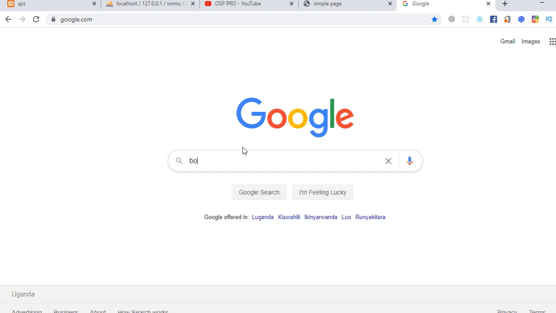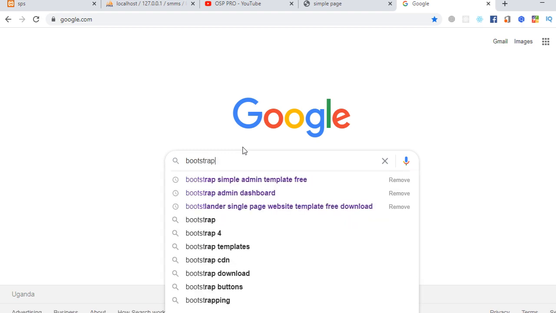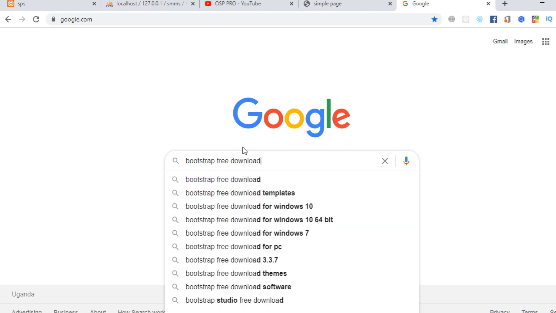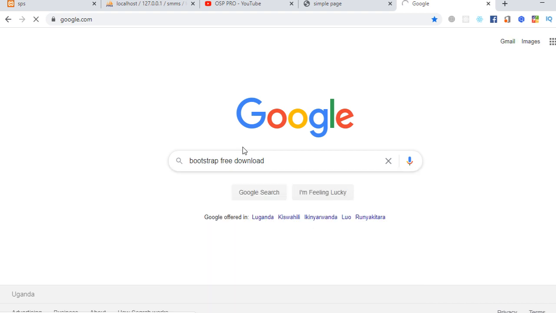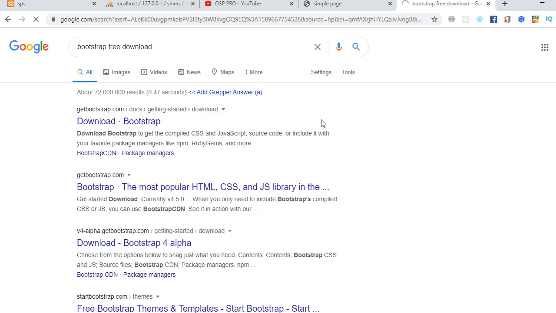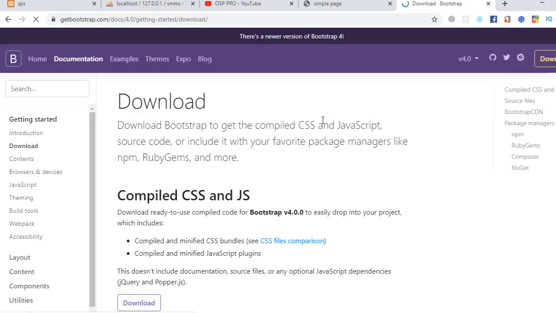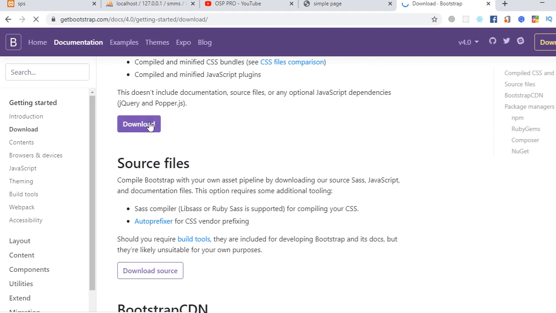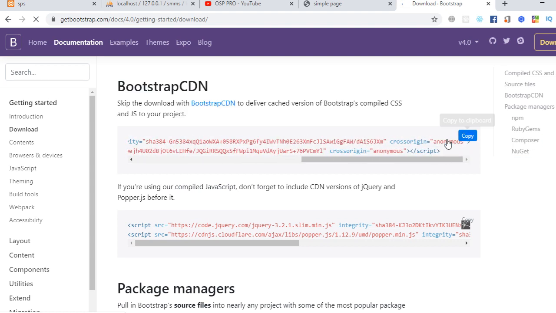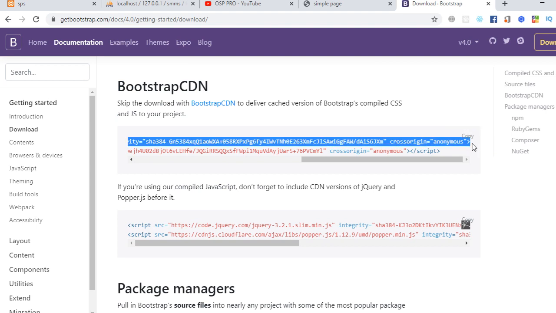If you go to the browser, you can just type Bootstrap free download. We're not looking into templates, we're looking just for the Bootstrap download. This will take us to different versions of Bootstrap, because we have Bootstrap 3 and Bootstrap 4. Going down here, you have download, we have download source. Now I don't need that. You can also just go into this and I simply say I want this. Okay.